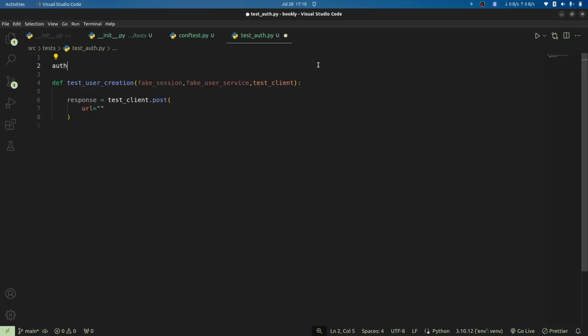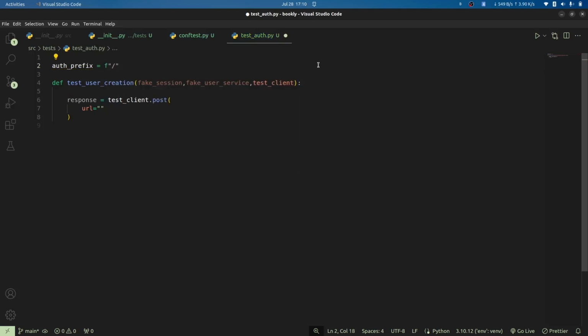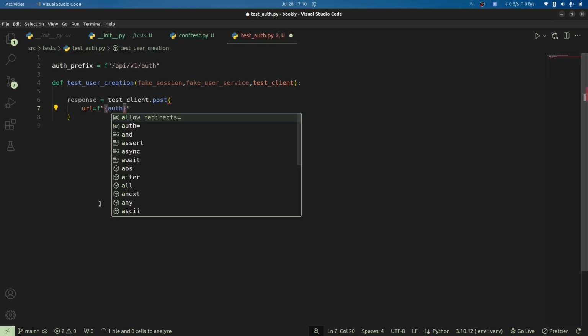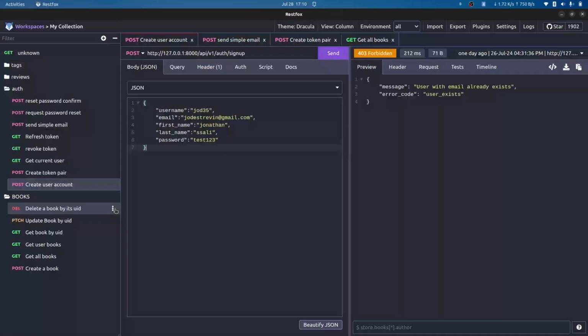So the prefix is going to be the part that's going to uniquely identify all the auth endpoints. So I can just say this is going to be our auth prefix, and this auth prefix is going to be on the /api/v1 and then /auth. So I can just go ahead and make this an f-string where we shall have our prefix coming first. So we shall have our auth prefix, and then we can go ahead and call the signup path. I think that's the one for creating a user account, just like the one we have here.